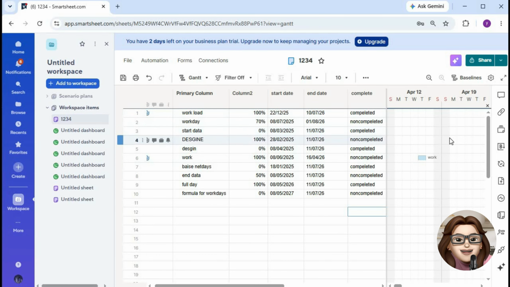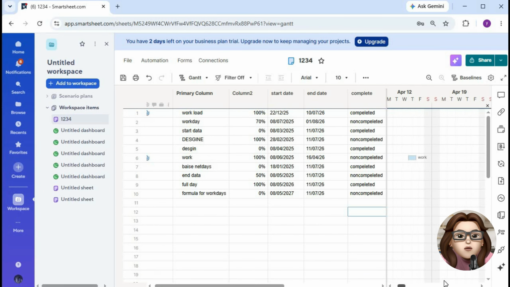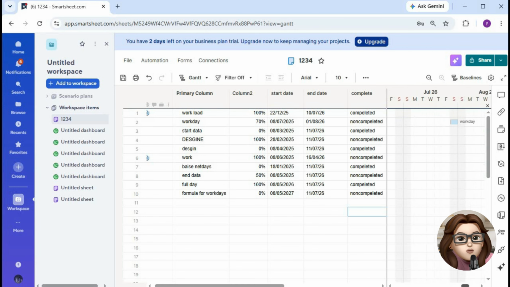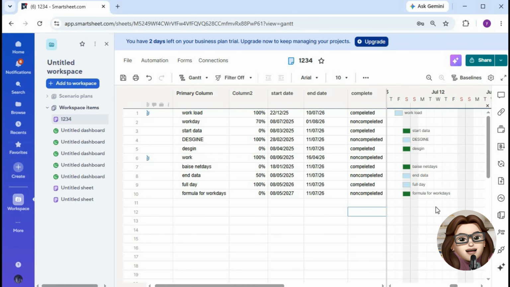If your chart doesn't appear correctly, double-check that all tasks have valid start and end dates. Missing or incorrect date values are the most common reason tasks don't display on the timeline.